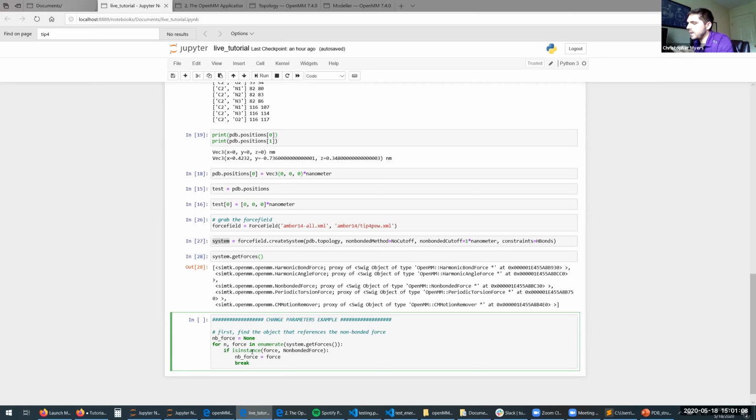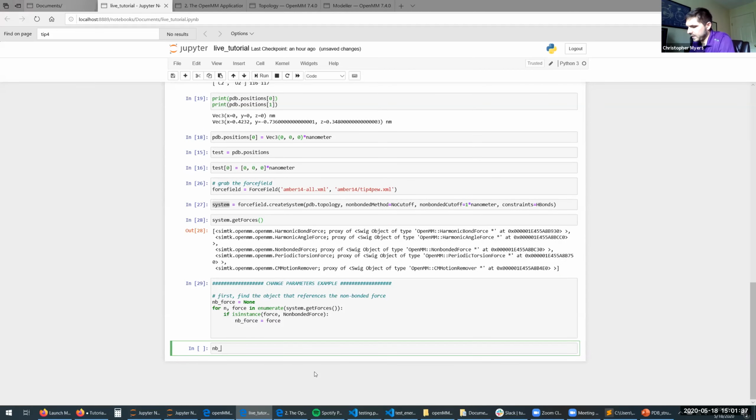This is a built-in Python function, and you can even use this to say, is it a list? Is it a variable? But we're going to say, is it an instance of OpenMM NonbondedForce? If it is, we're going to save it and set it equal to whatever this force is, and then we'll break out of our loop. The break statement's really not needed because you're only looping over 5 different forces, but then it'll save it in this object, nonbonded force.